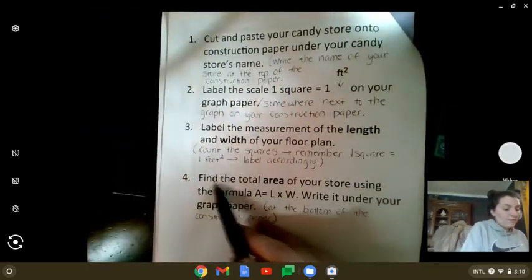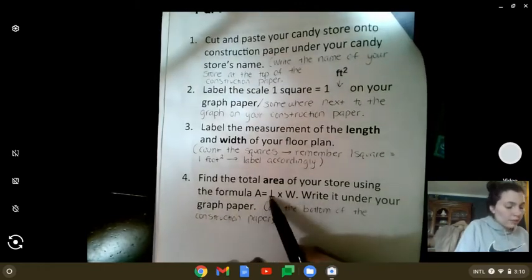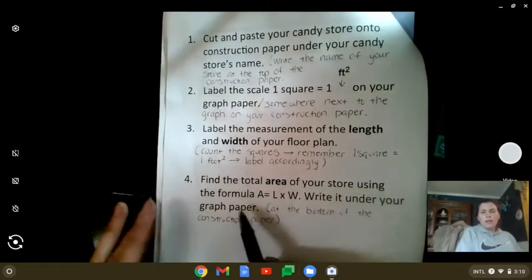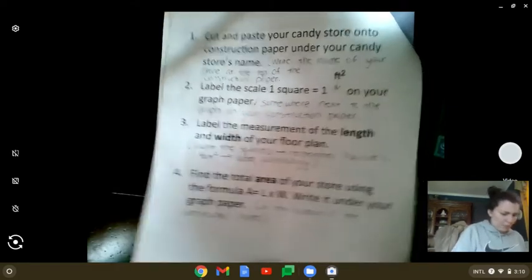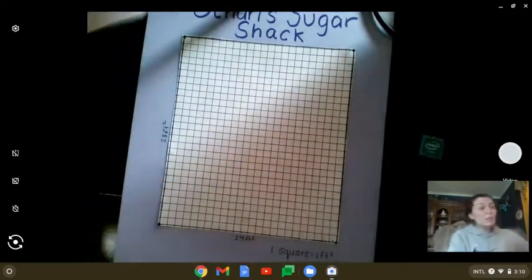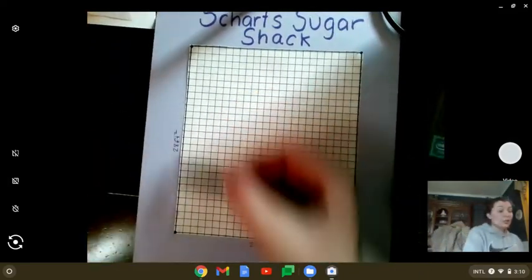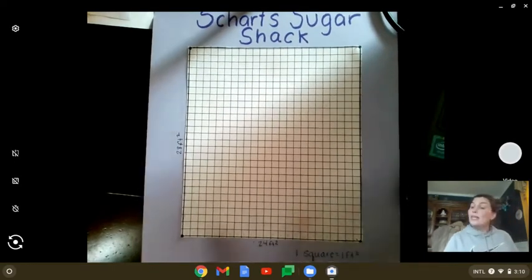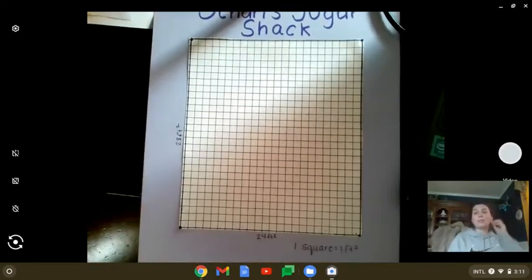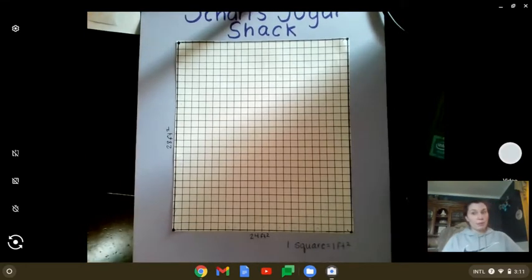Step 4, find the total area of your store using the formula length times width. Write it under your graph paper, at the bottom of the construction paper. Now, if you don't have construction paper or colored paper and you're waiting to do this at school on Tuesday, you still have to do these steps and write them on a separate piece of paper until you get the colored paper or the construction paper. You are not exempt from these steps.